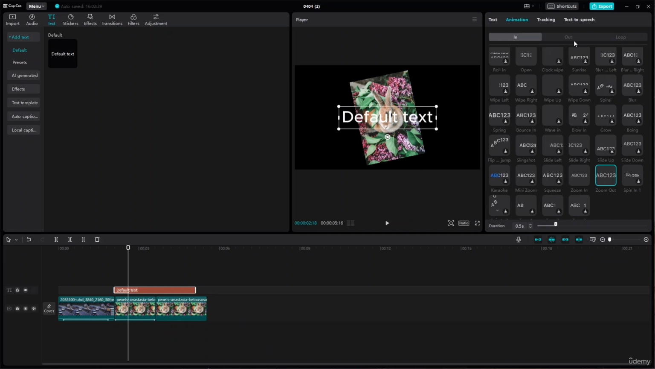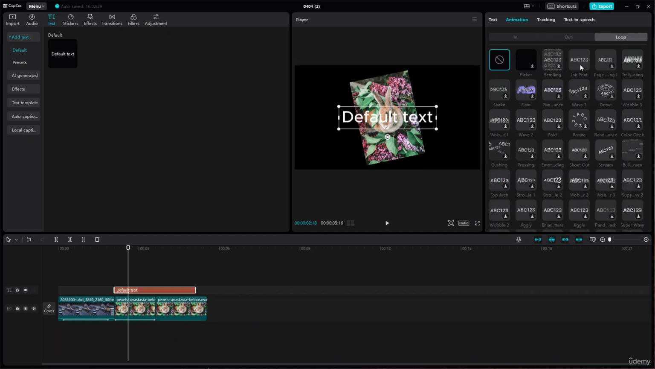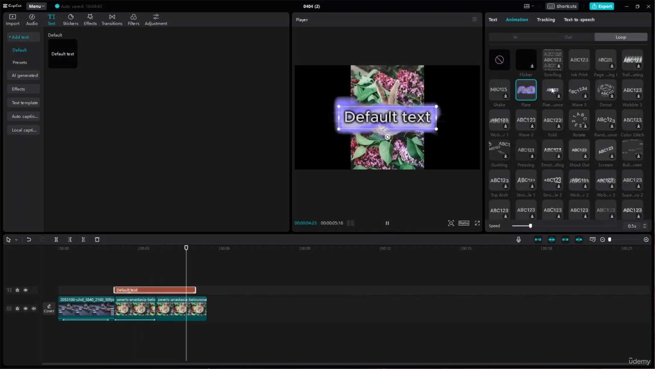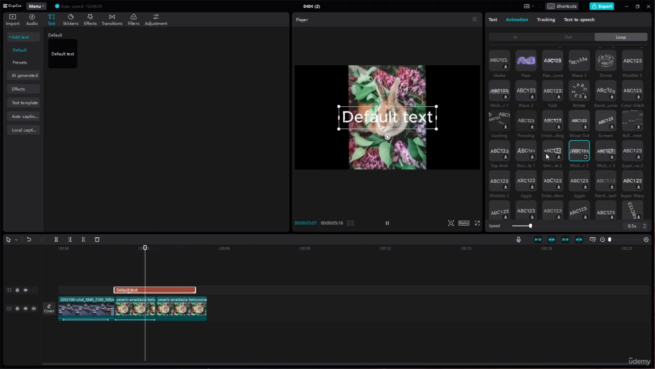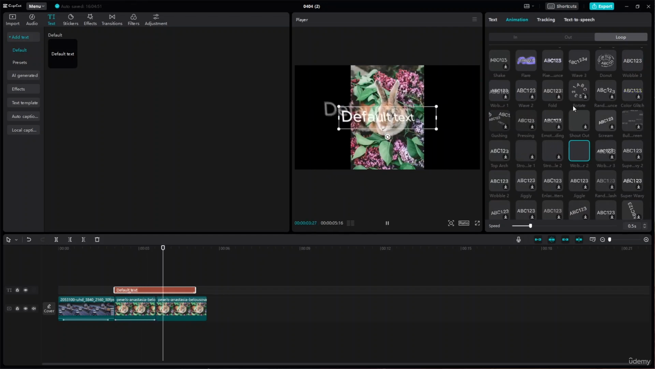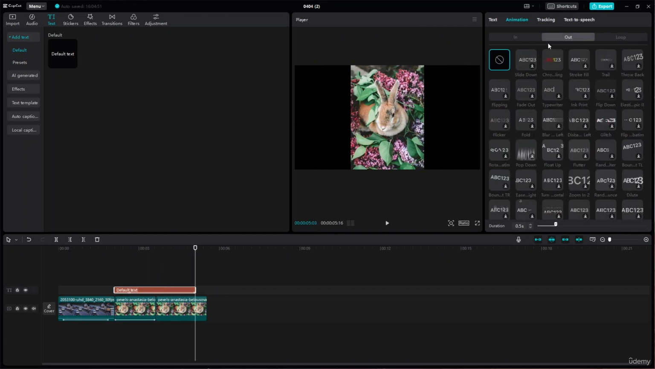And obviously on your text, you can apply loop. There are also a couple of other options which you'll be able to apply so that it loops over and over again on your video. You can see there is a vast amount of animations which you'll be able to use. You can apply it on in and out. You can also apply an outro. It will work the same way as on the videos and also your photos which you compose or animate.